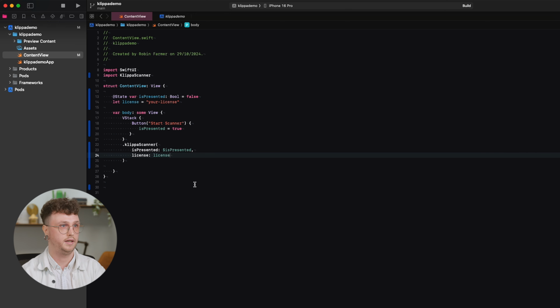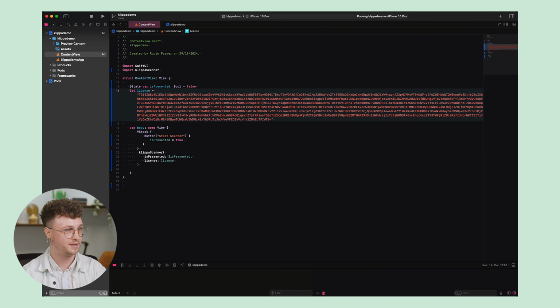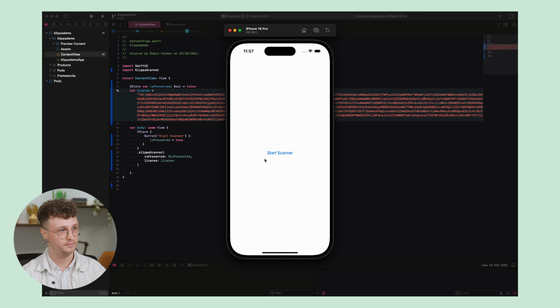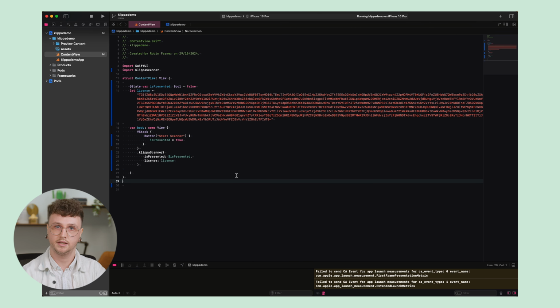Then again, if we now start the Klippa scanner SDK, it builds fine. I can start it onto the simulator. Currently nothing will happen because we still need to supply it with a license. And then we need to change the value to an actual license. There we go. So now if we start the app and press start scanner, it actually starts the scanner. So that's great. You can see it's black currently. The simulator does not have a camera, which is why it's black, but other than that, it works great. So the Klippa scanner can now successfully launch onto the simulator and or your devices.